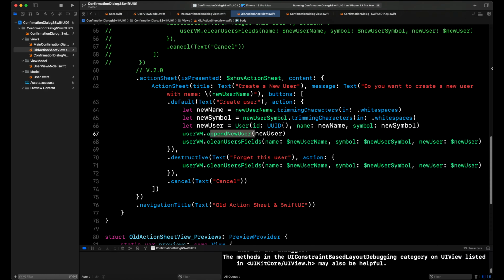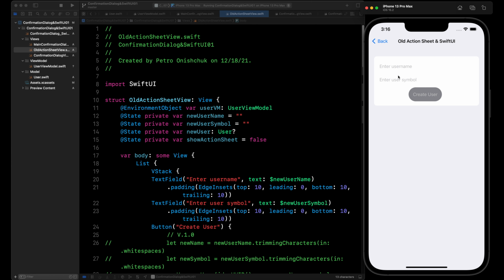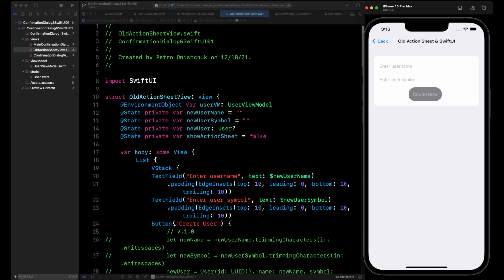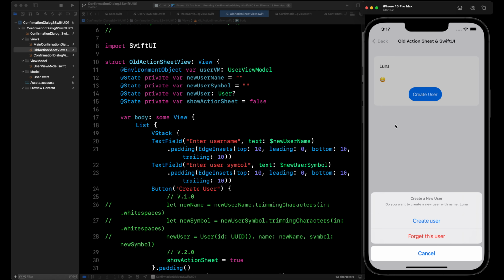For example. And now you can see we run our simulator, and now I move to our action sheet view. This is our form for creating a new user with 2 text fields and a button. And now I try to create a new user and show you how our action sheet looks. For example. Now you can see when I try to create a new user Luna with a symbol and tap the create user button, we show our action sheet. Our action sheet looks similar to our confirmation dialog because this is the old variant of our confirmation dialog.